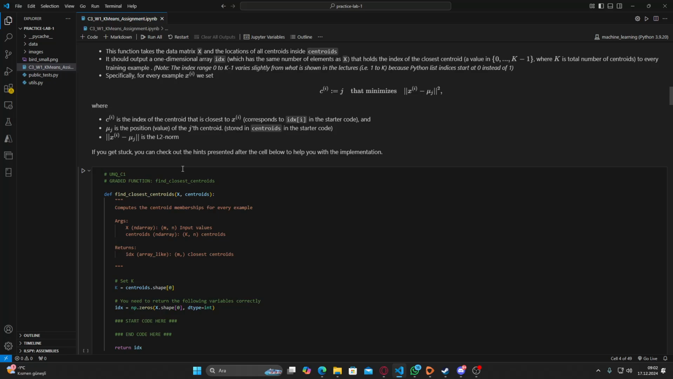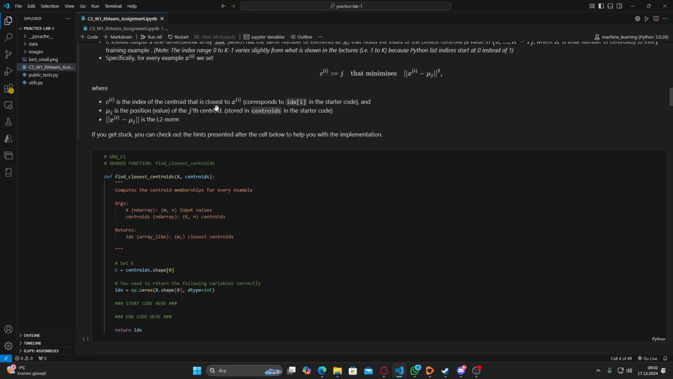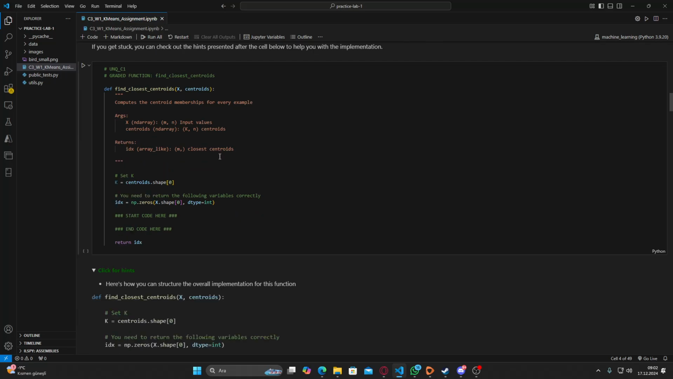Where c_i is the index of the centroid that is closest to x_i, corresponding to IDX of i in the starter code, and mu_j is the position of the jth centroid stored in centroids in the starter code. Before I read this, I was understanding, but after I read it, I can understand it's the L2 norm. If you get stuck, you can use the hint. Okay, let me try it.